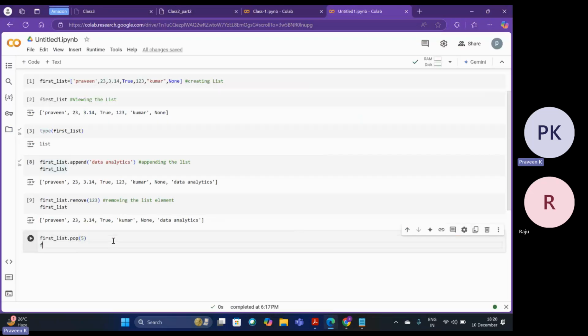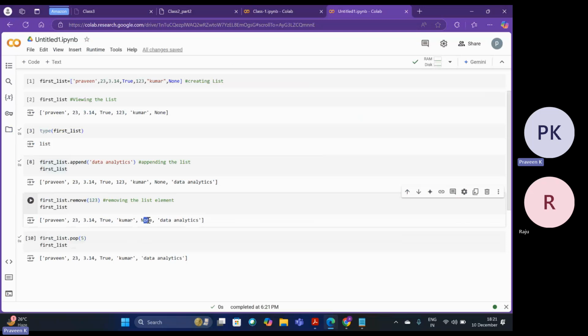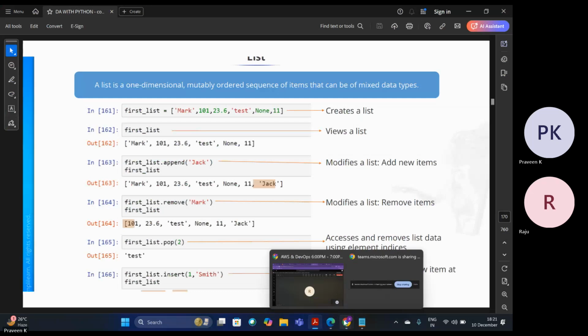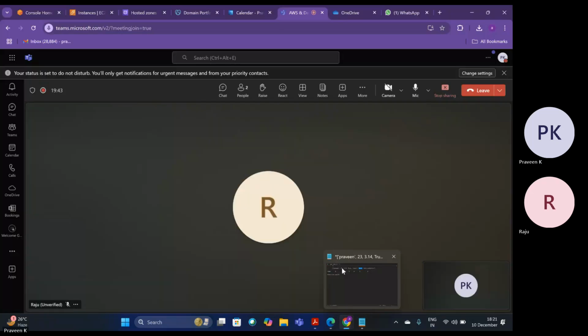and display the list also. Let me execute. So what did we get? None is removed. None must be successfully removed here. Okay, so fine. It is clear, Raju?